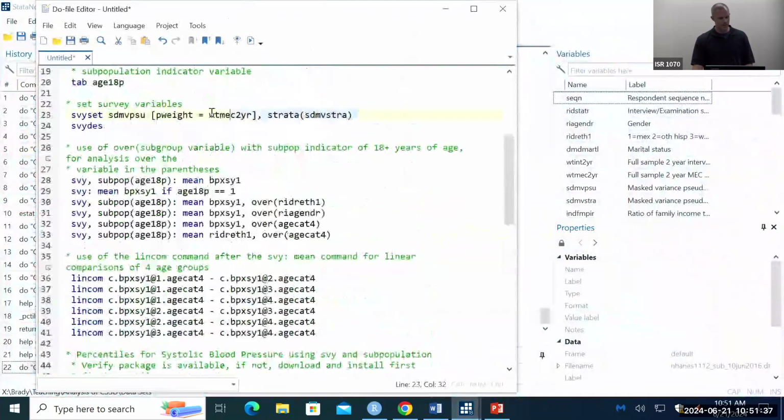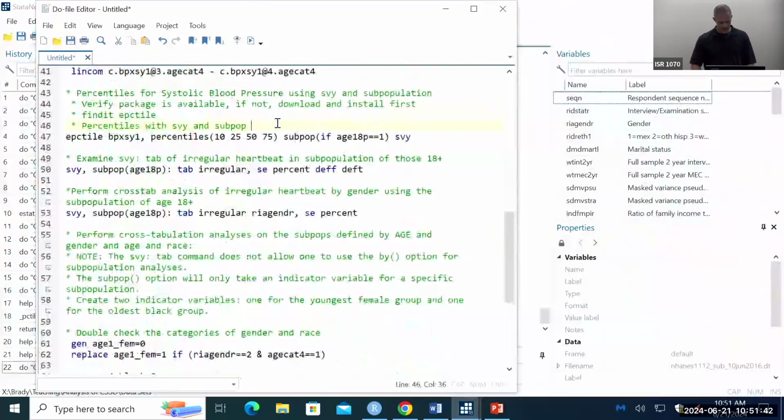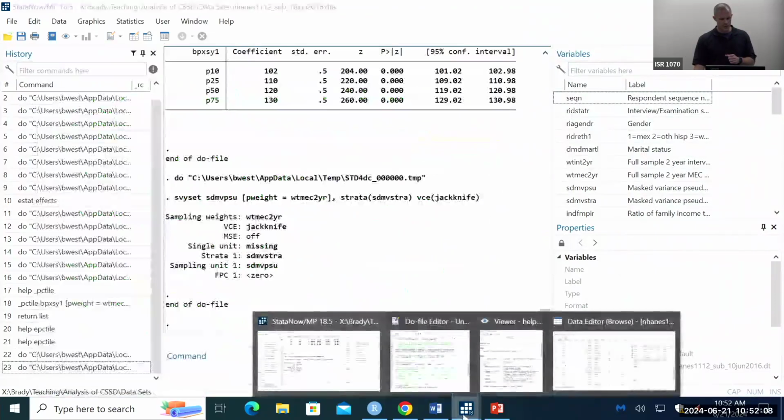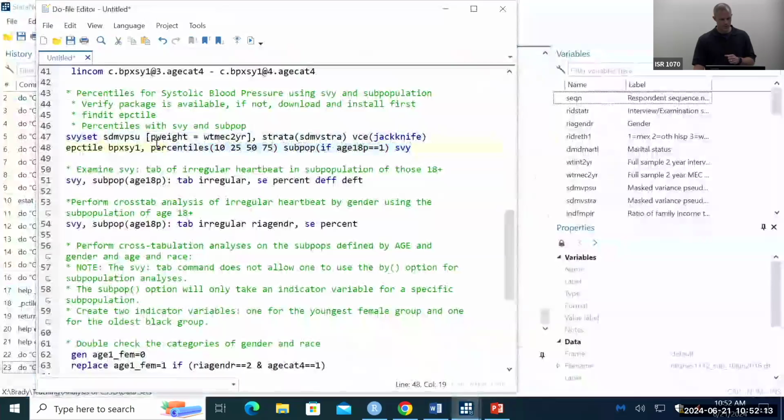If I go back to my survey set, and then I say, as a part of survey set, VCE jackknife. So I'm saying, yes, I have these sampling error codes. I could use linearization, but I want to set the default variance estimation approach as jackknife. So I'm telling Stata to create jackknife replicate weights every time it does an analysis. Okay. I reset my survey set, and then I rerun EPC tile with those new survey features.